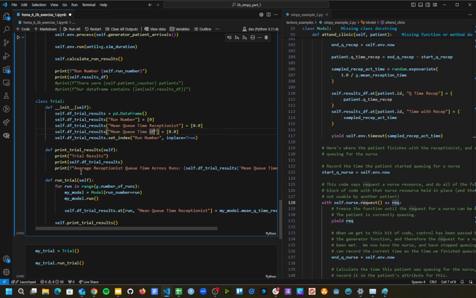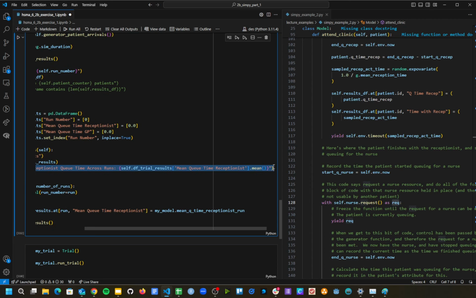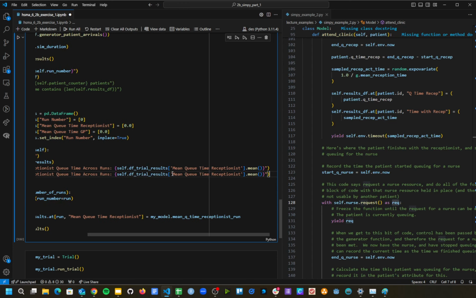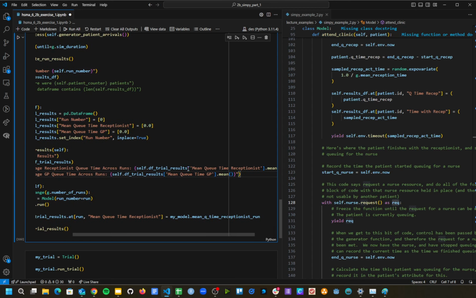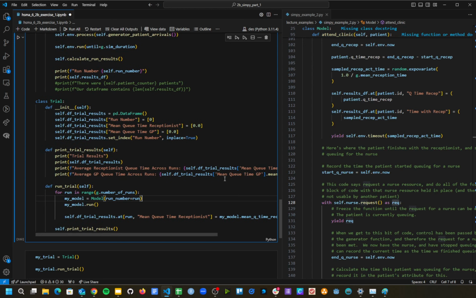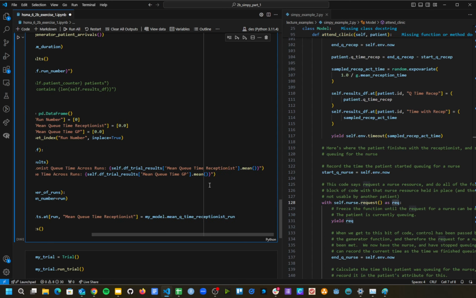In the print trial results method, that is just going to print this data frame we've created, so we don't need to change that. However, I am going to add a line in that just does this mean queue time GP and gives us the average across all of the runs. So all I need to change here is say actually this time it's the average GP queue time across all of the runs, and here we're referring to this mean queue time GP column from up here. Now just a reminder as well here, because we're using an F string, I've got double quotes at the start and end.